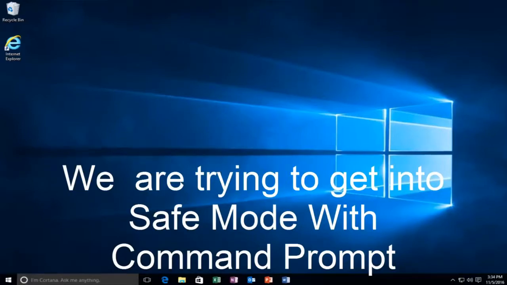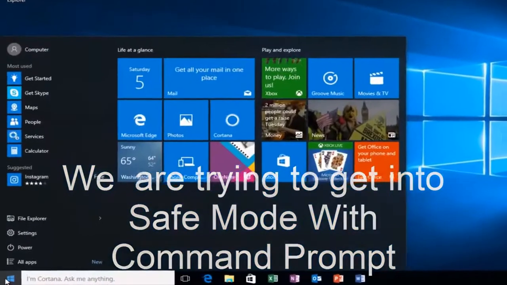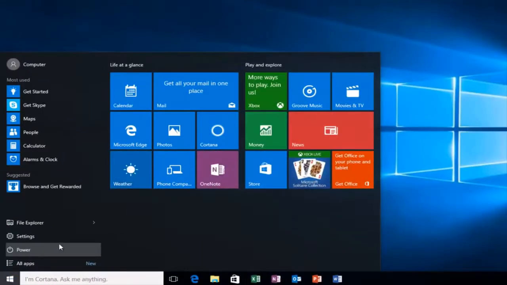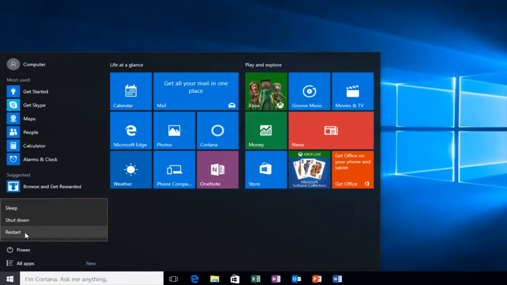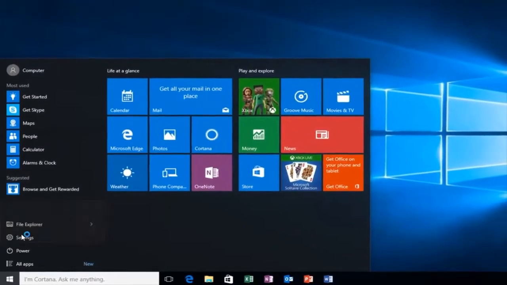So we're going to start by heading over to the Start button. I'm also going to be holding down the left shift key on my keyboard. While I left click on restart, I'm also holding down the shift key on the keyboard. And then the computer should restart.